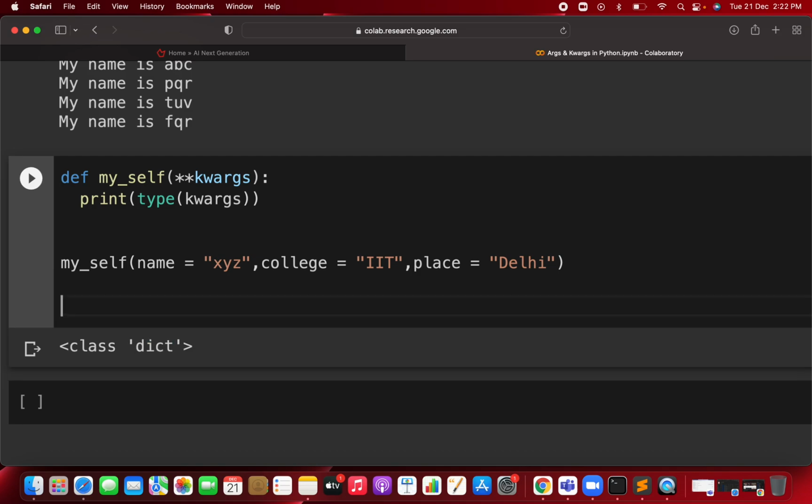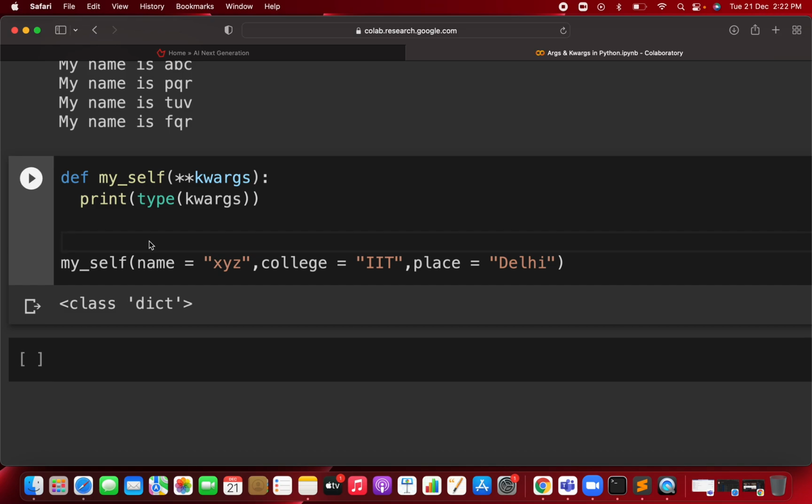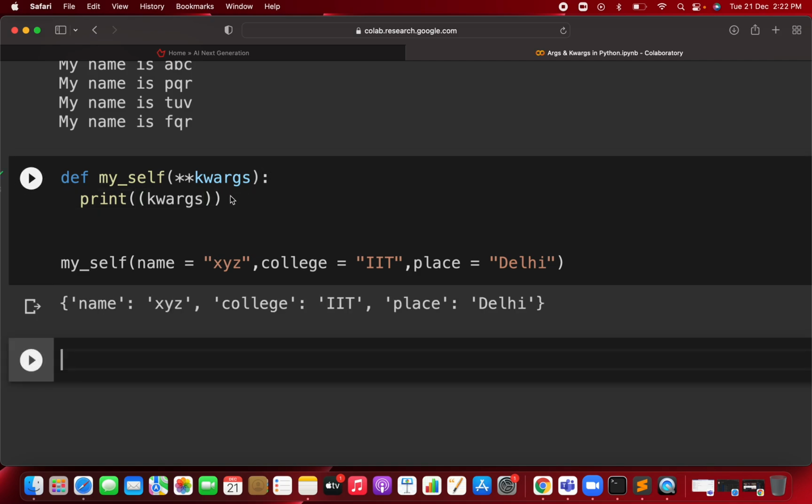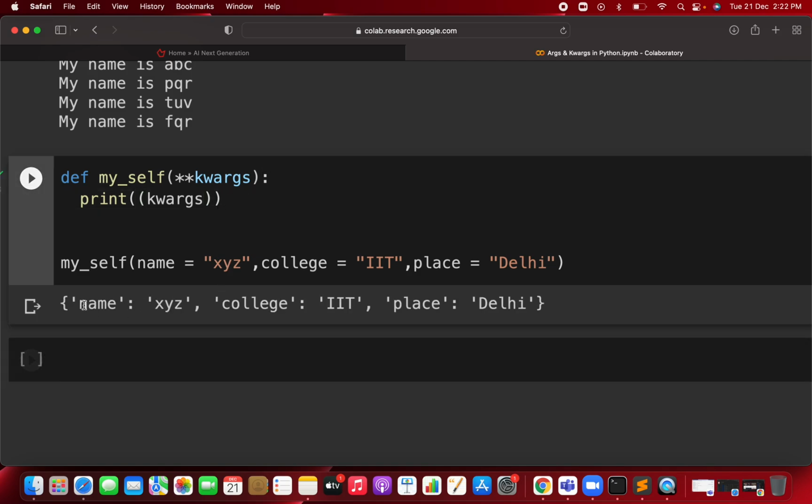Okay, now what you are going to write here, you are already clear with this. Now just remove this type, and let's see what will be the output. You are getting the dictionary form, that is name is a key, and your value is xyz. College is a key, and value is IIT. Place is a key, and Delhi is a value for that. So that's why you're passing the name, college, place, they are the keys, and the values you're passing.